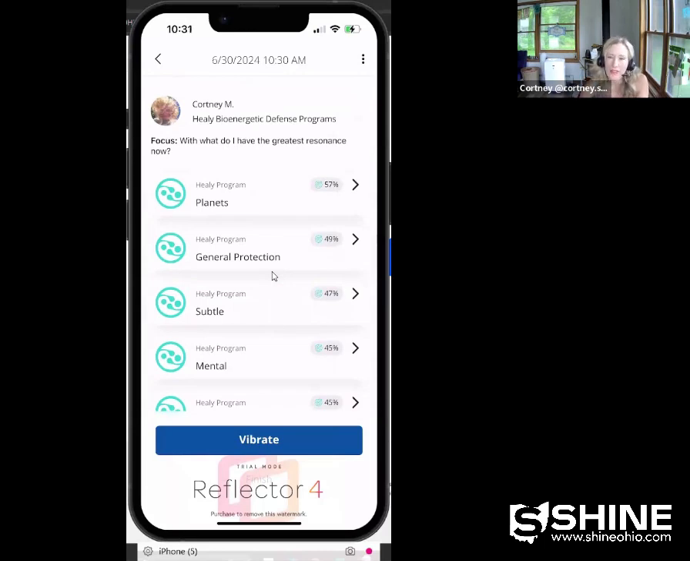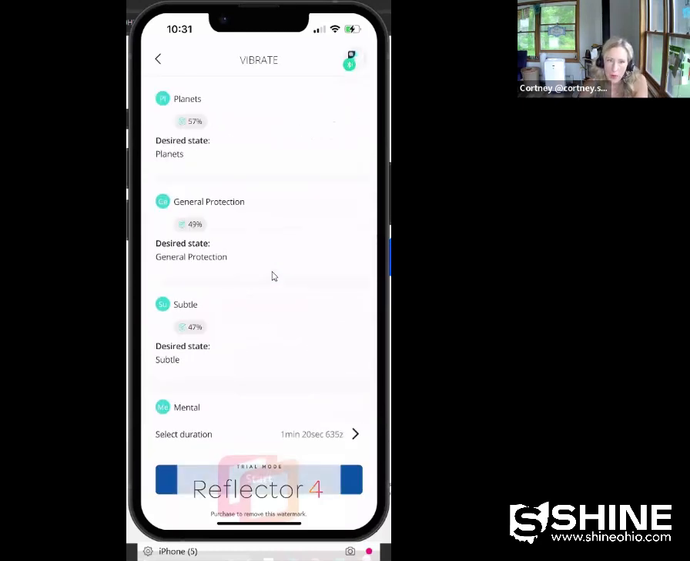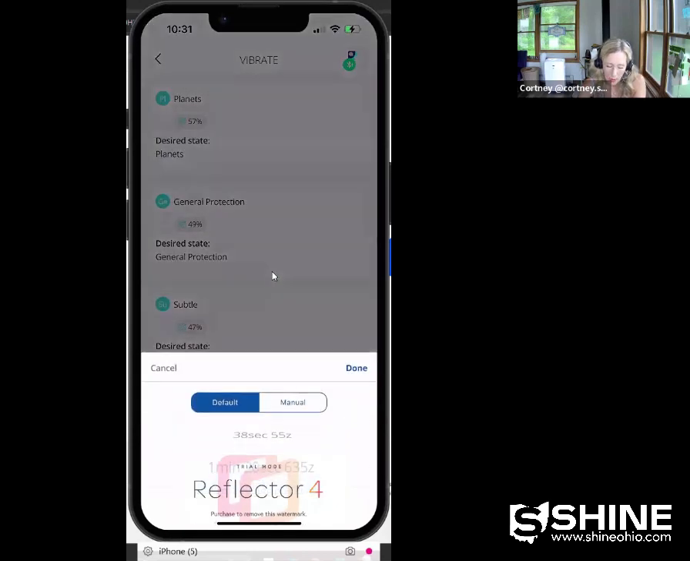All right, so at this moment, I have a couple of different options of what I can now do. You will see at the bottom of the screen, there's a big blue button that says vibrate. I can literally touch that button and decide that I want to vibrate these frequencies into my body, into my biofield. And towards the bottom, you will see it says select duration. It is automatically going to default to 1 minute, 20 seconds. If I click that arrow over, you can see that I can scan through this and pick any of these options up to 9 hours.